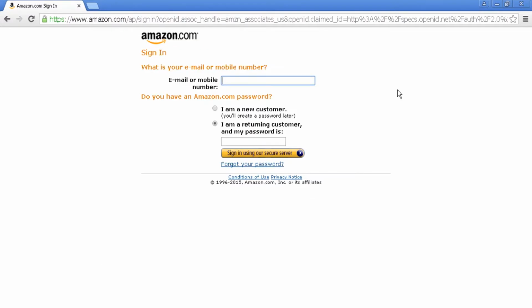It takes you through to this page here where you can sign in if you are an existing customer by entering your email or mobile number in this box and your password in here. If you're a new customer, then you want to simply enter your email address in here and then select this radio button that says I'm a new customer. So let's just do that now.